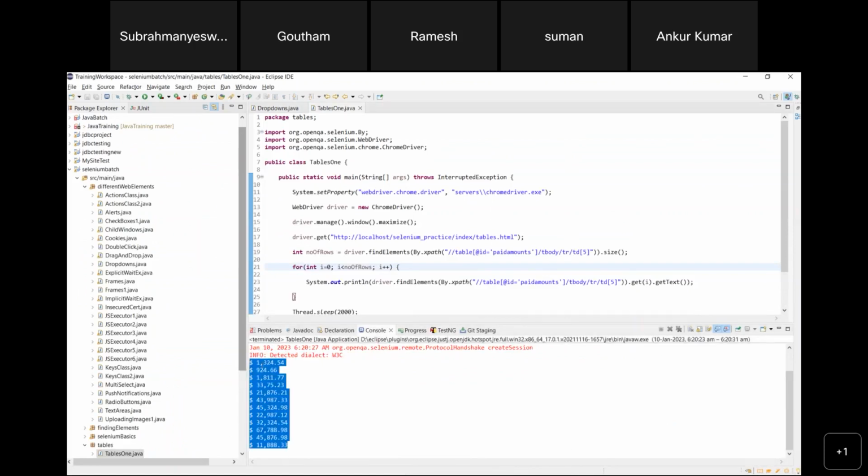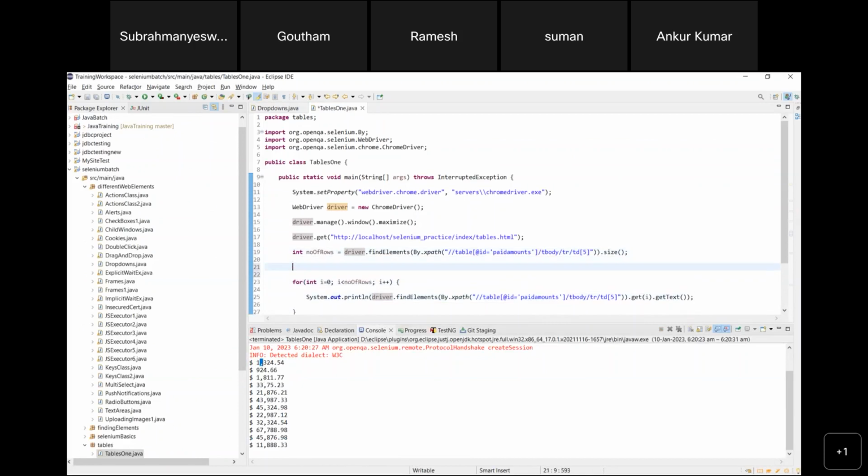Now we are getting all the values. Now we need to find the sum of all these values, but this is text, and moreover it has a dollar symbol and a comma symbol. So first we need to remove the dollar symbol and comma symbol. In order to get the sum, first I will create a variable called sum and initialize it to 0. The initial sum is 0.